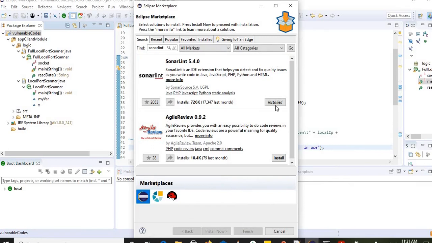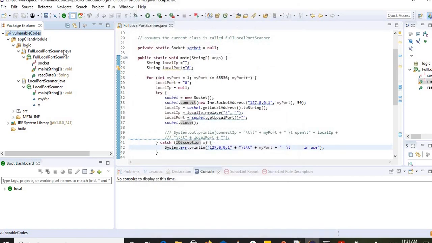Here in my case, it seems to be installed, but in your case, you might find a button to install. Just click on the button and get it installed. Once you are done with installation, you're ready to go.